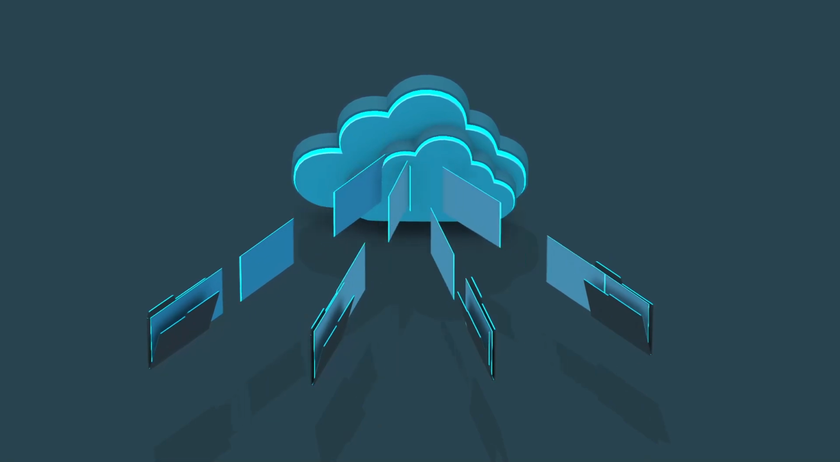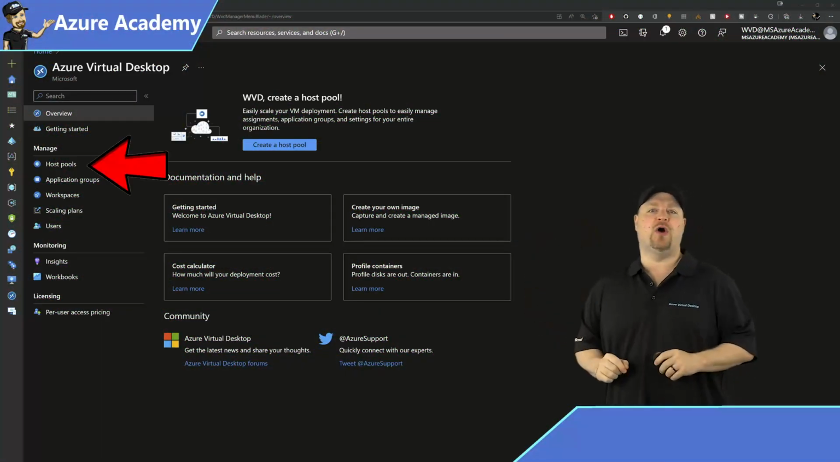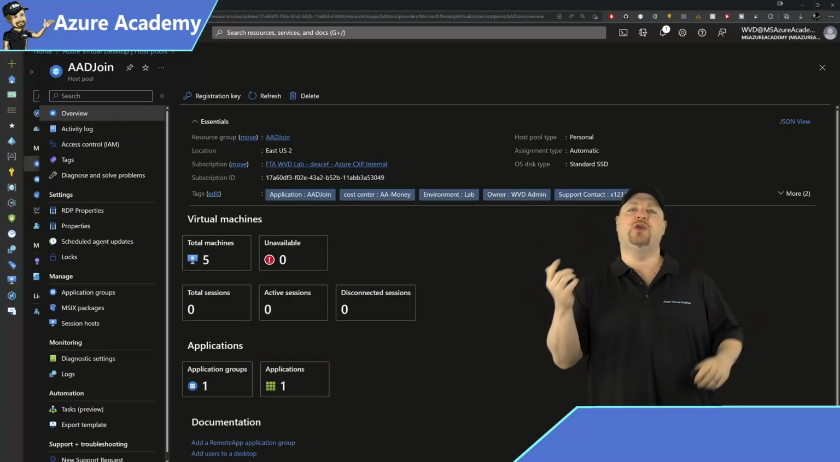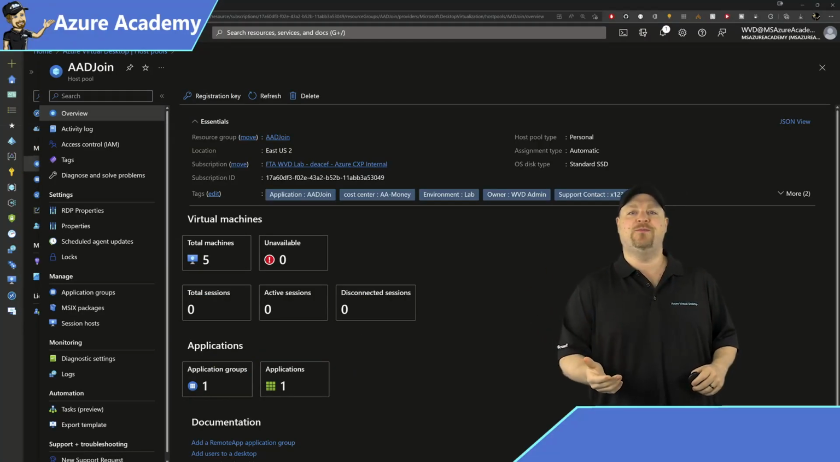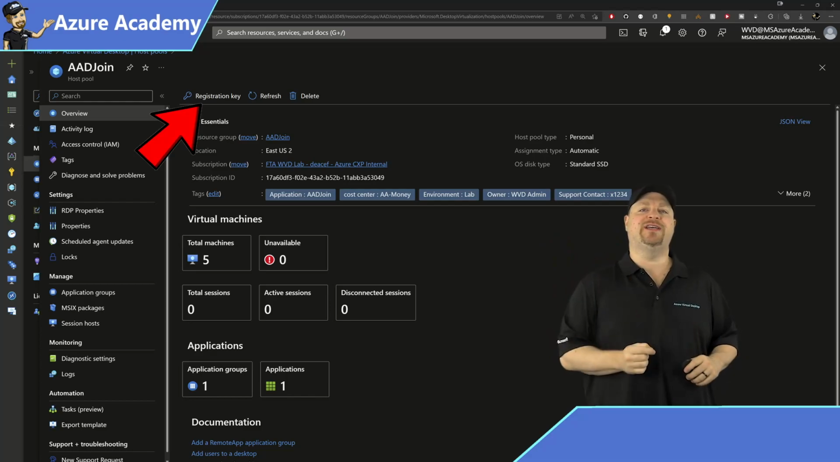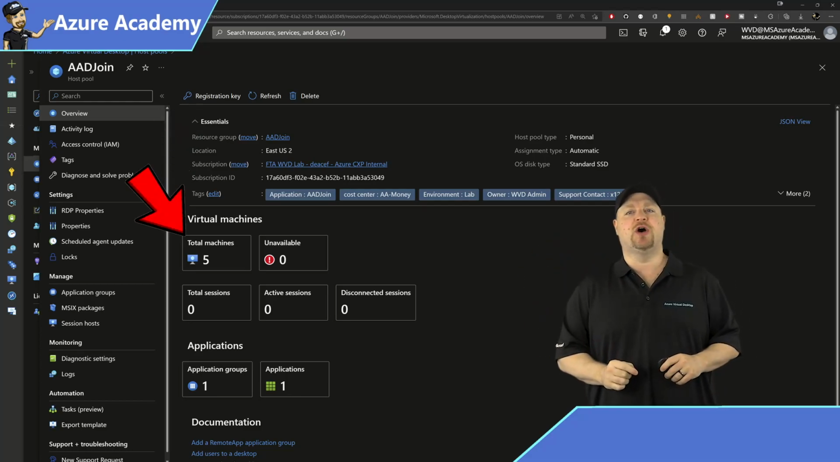I'm going to show you a new way to deploy Azure Virtual Desktop that'll give you more high availability in less time, all with a single click. Here in the AVD portal, click on your host pools, select the pool that you want to add new hosts into, make sure that you've got a registration key already set up, and then click on Session Hosts.